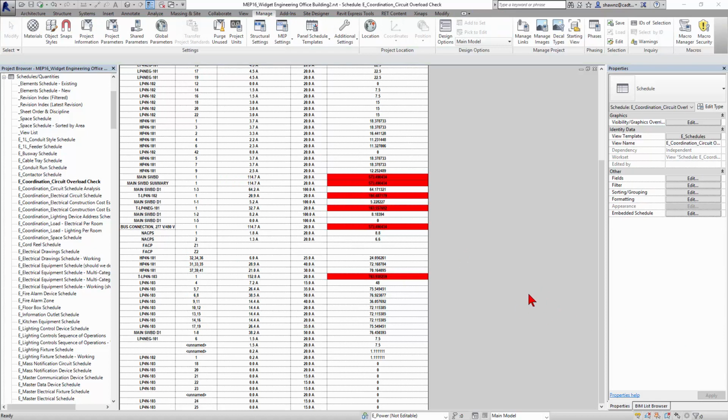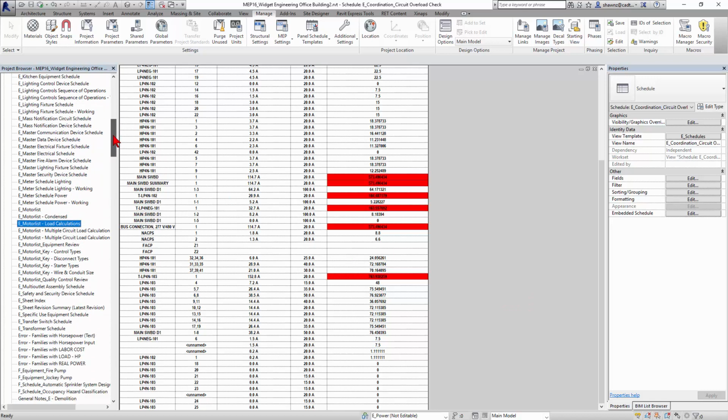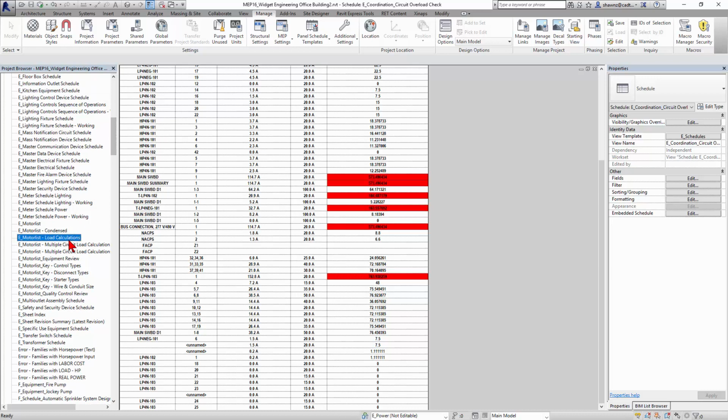Now our whole goal inside of Revit is to enable communication between different disciplines as well, and this is where the discipline coordination schedules can really come into play. So let's take a look at another area here. In fact, this isn't listed explicitly as a coordination schedule, but it does assist with a lot of the coordination.